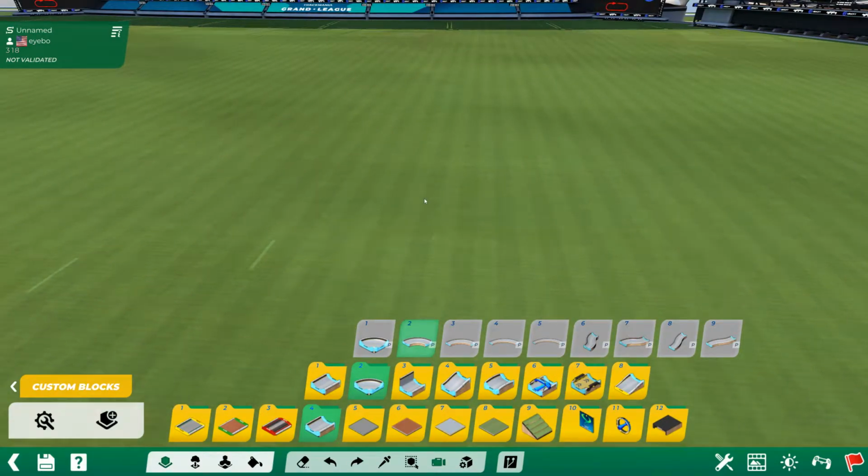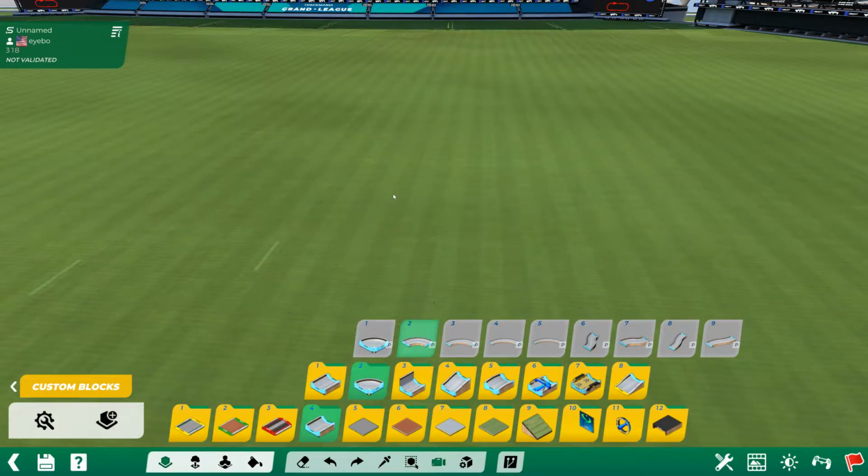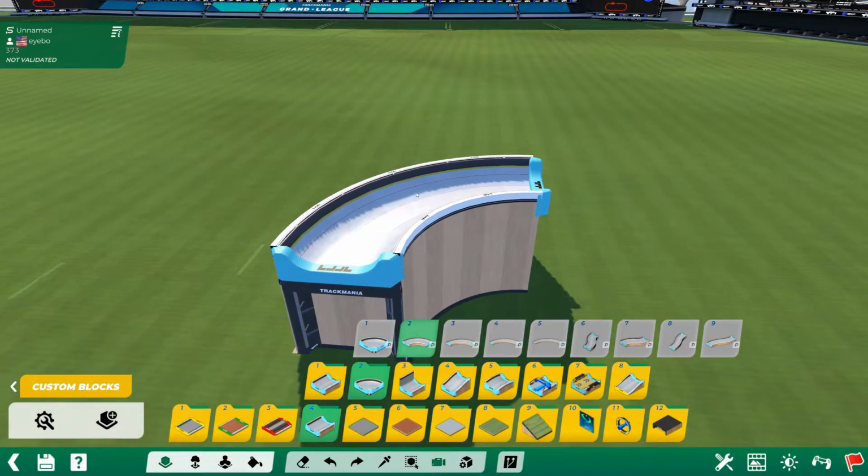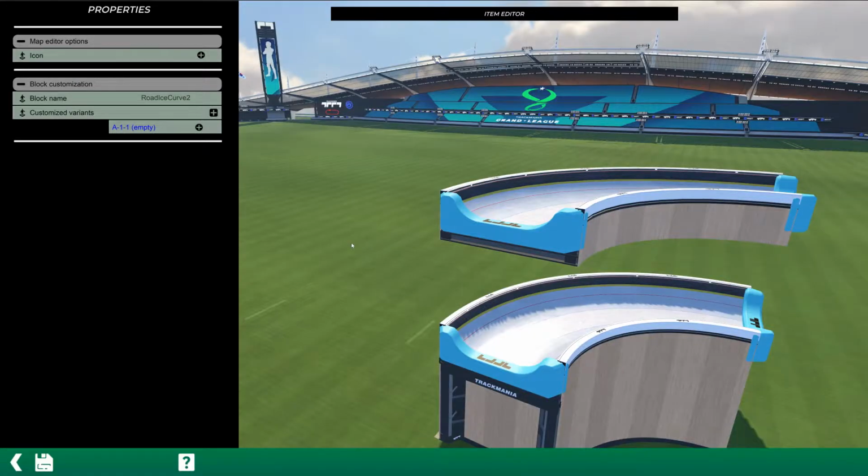So here's a little tutorial on how to change the road material of an existing block to a different material. Let's, for example, use these ice blocks. I'm going to go in here and say create new custom block. I'm going to select the block, and we're going to go into Mesh Modeler by clicking the button here.